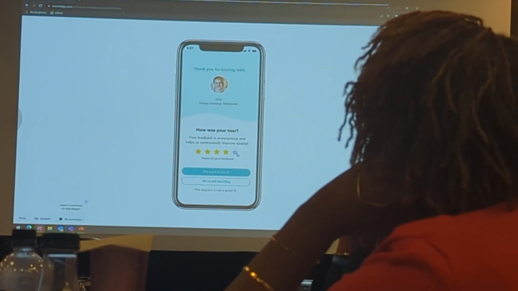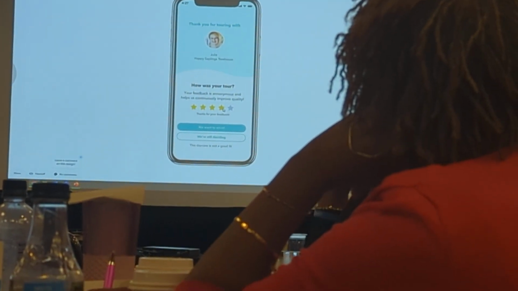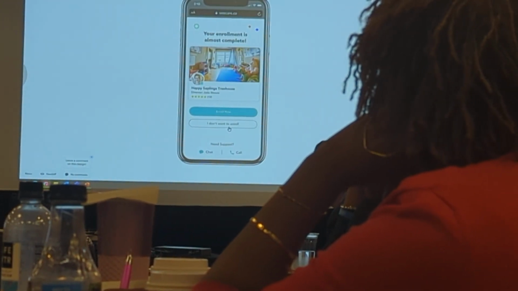Really important for a variety of reasons, but we want to make sure that it's the right match for him. And so we can match up to 63 different data points. So it's really important that we're getting that feedback. He loves this facility though, and he wants to enroll. So he's going to enroll.